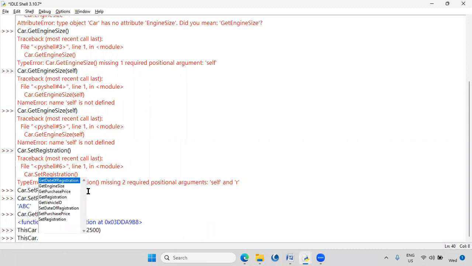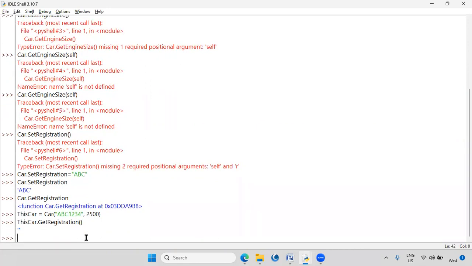We had registration, no? Get registration. Blank, no? Yeah, it gets that. This engine size. Let's try the engine size. But earlier we set the ABC to car, not this car, right? But we have set this with the constructor.